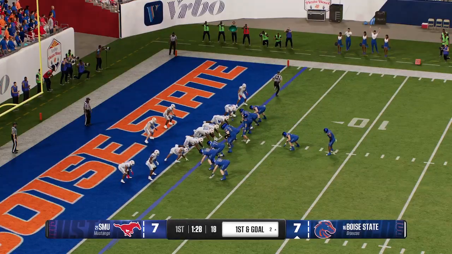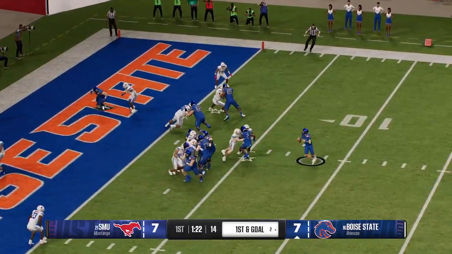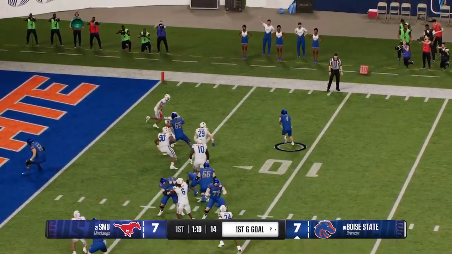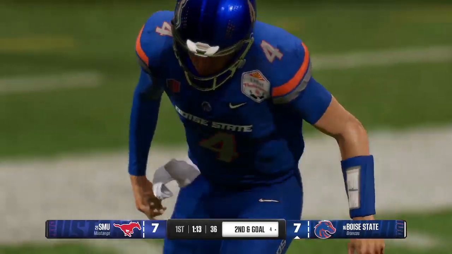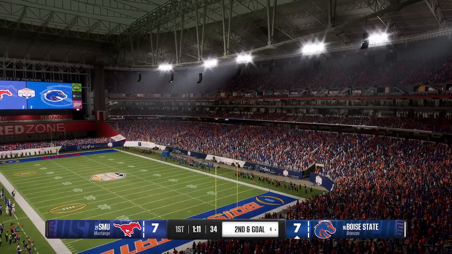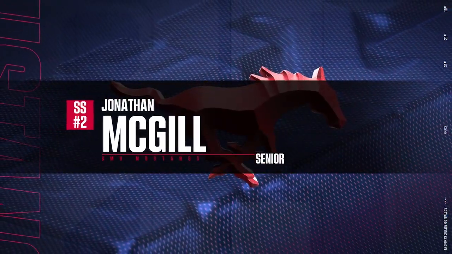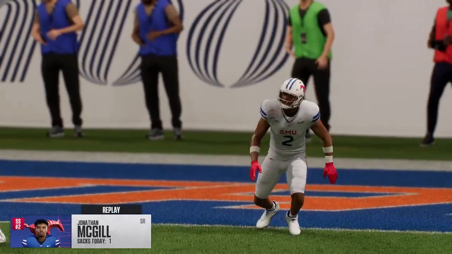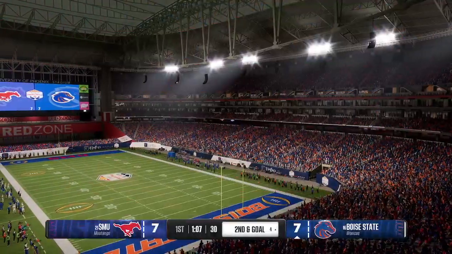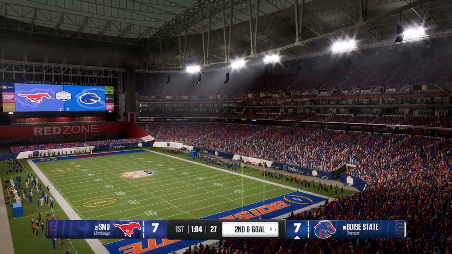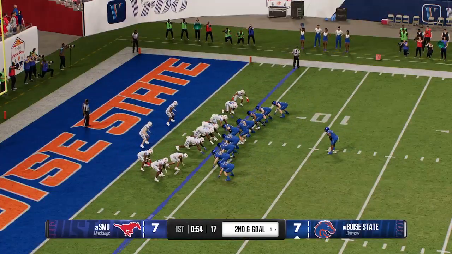Here we go. 1st and goal at the 2-yard line. Play action fake. Manson is going to try to look to run it in, but he loses 2 yards. Jordan McGill, the cornerback, gets Manson for the sack. Jonathan McGill, the strong safety, gets the sack on Manson for 2 yards. Now it's 2nd and goal down at SMU's 4-yard line for the Boise State Broncos.